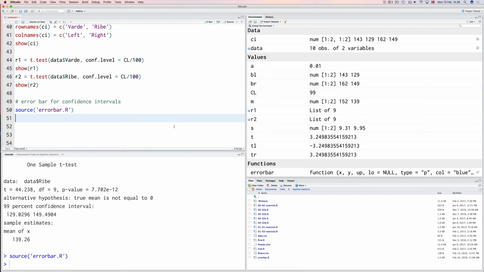Okay. Now, what do you need to provide? You need to provide 3 main arguments. It's x values, y values, and the size of the interval, so the half of the interval, this error margin. Okay. Let's calculate error margin first. It's a very simple thing. It's t times s over square root of n, right? So this is our error margin.